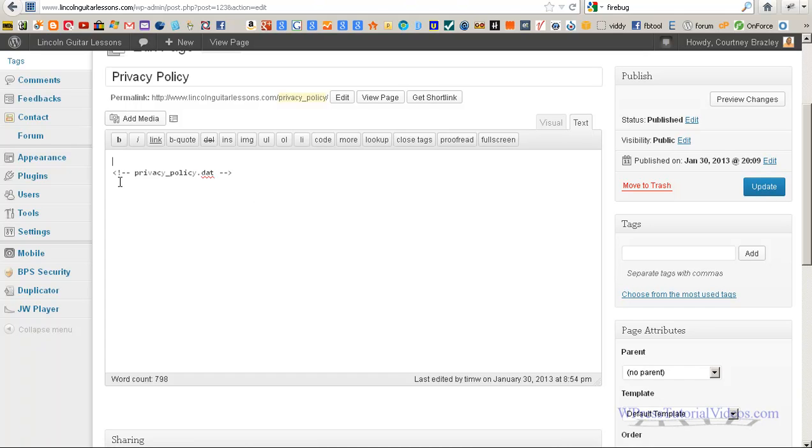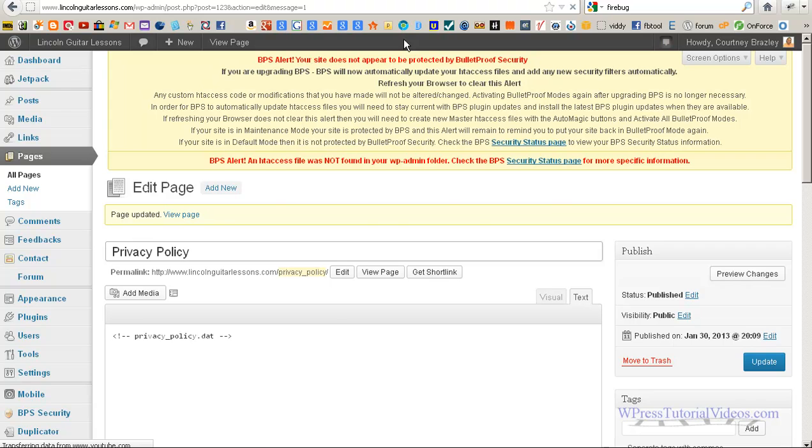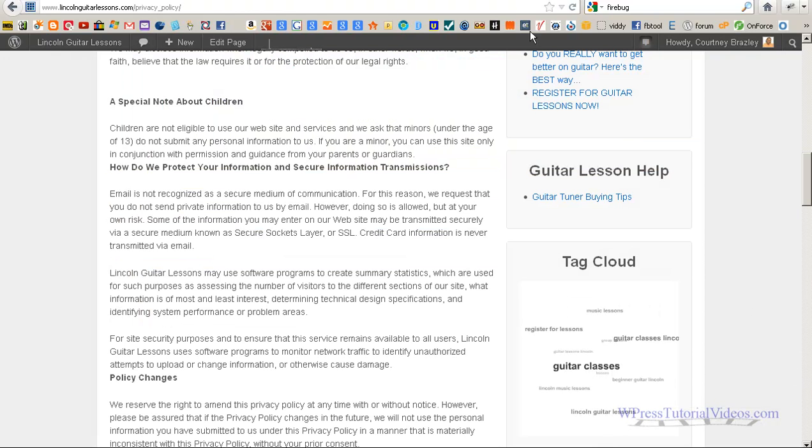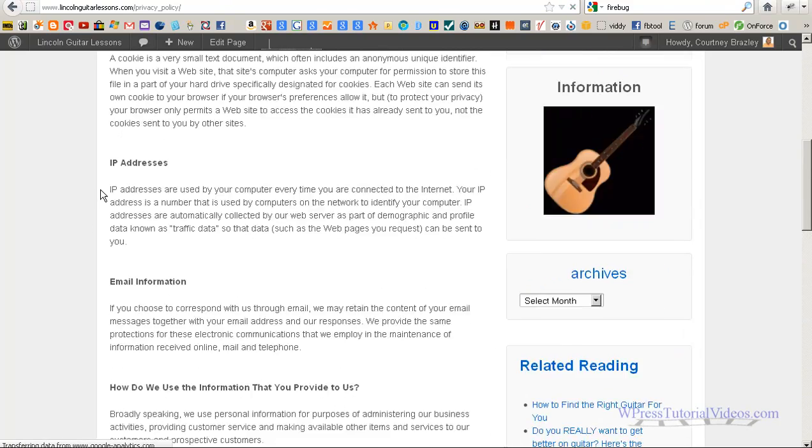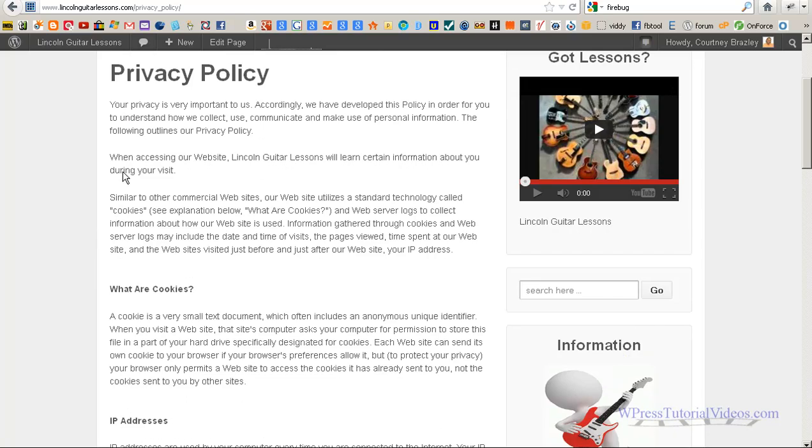Let's go ahead and update this. And that's taking its time. We have a slow network or something. Let's go back to the page. I'm going to refresh the privacy policy page, and we should have all of our information here.